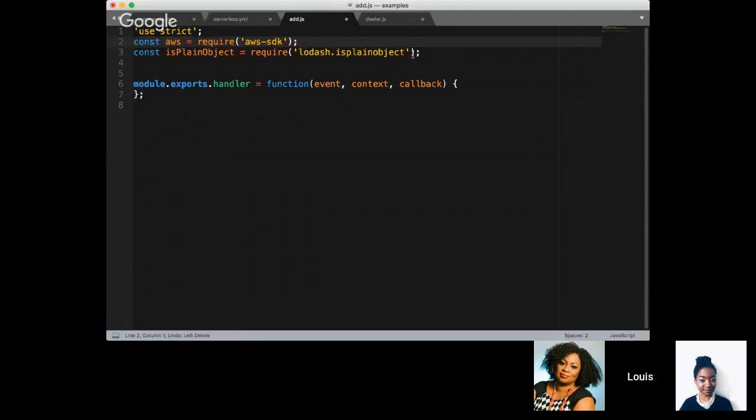So in order to access some other AWS services, we'll require or include their SDK. And to give us a little bit of nicety around checking the type of our input data, I've included the Lodash isPlainObject method.